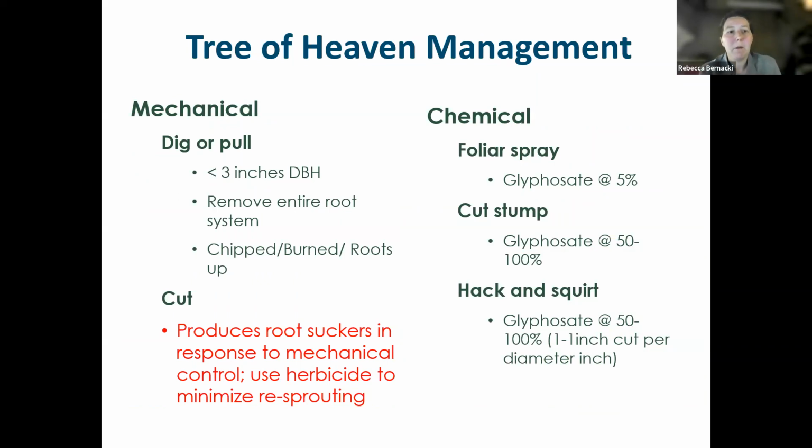To manage tree of heaven, for small individuals that are less than 3 inches in diameter at breast height, so about 4 feet tall, we can dig or pull them out. We always want to be sure to remove the entire root system. We can then take that plant material and chip it, or burn it if burning is allowed under local ordinances, or we can place it in a situation where the roots are up and not allowed to touch the ground. We can put it on a tarp, or hang it upside down in a tree.